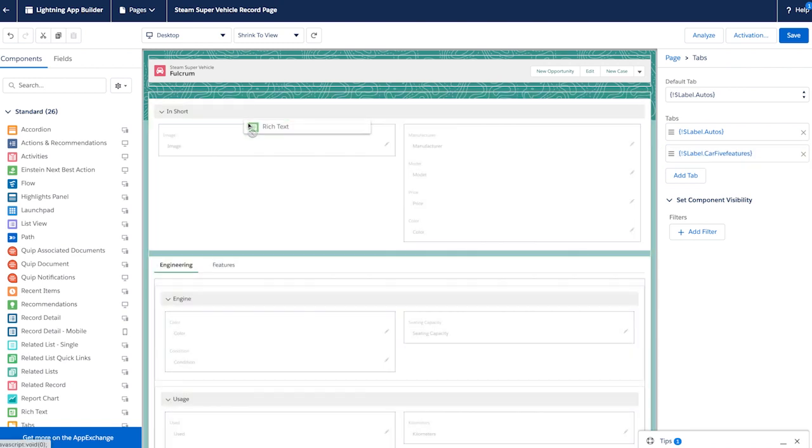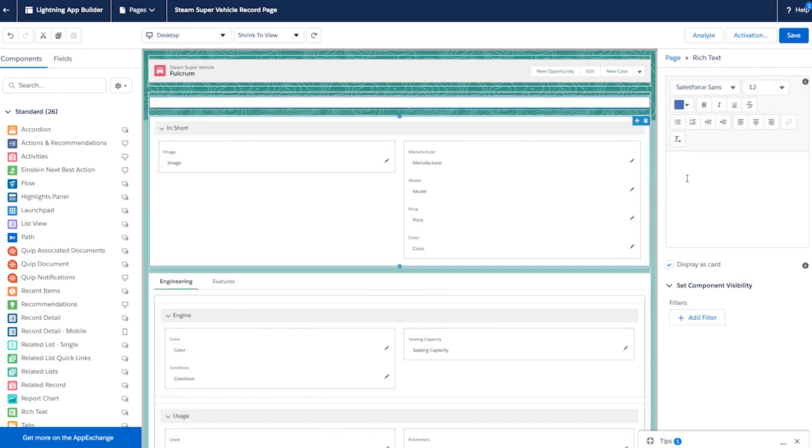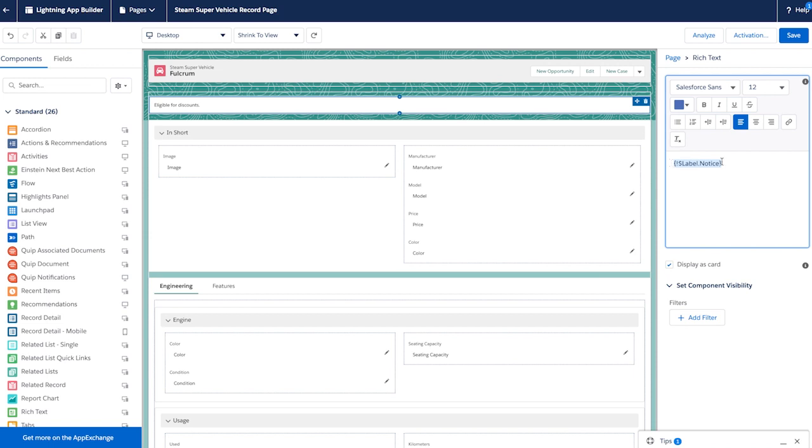We can also use the rich text component to display a translatable message using custom labels and making the message more dynamic and meaningful.